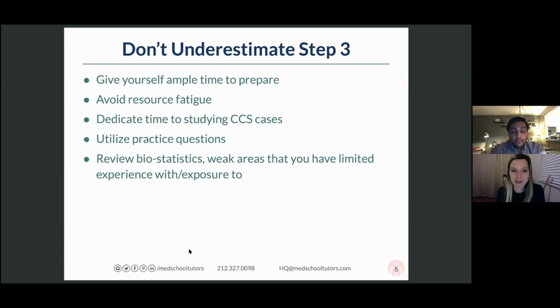Make sure you avoid resource fatigue. There are a lot of resources out there, not as many as for Step 1, but you do want to just stick to a few. There are some really good resources out there. Neil and I are going to talk about that. That's UWorld and the cases, and there's CCS simulating, CCScases.com, which we're going to talk about, and then plus or minus a biostat resource. But try not to go too far out.